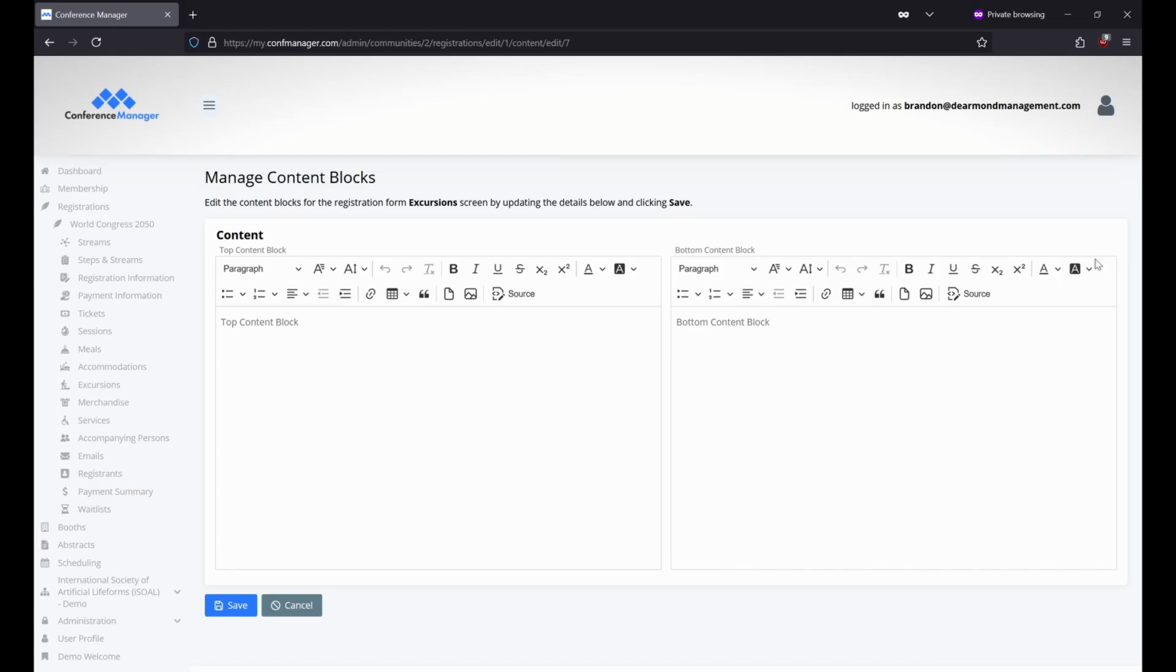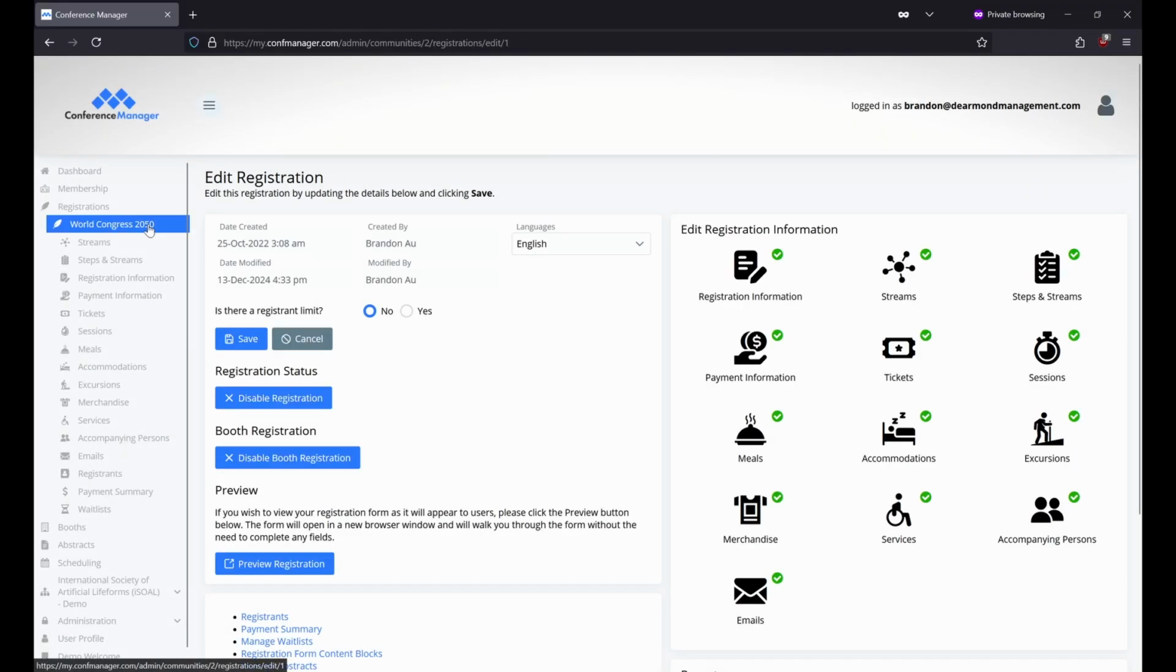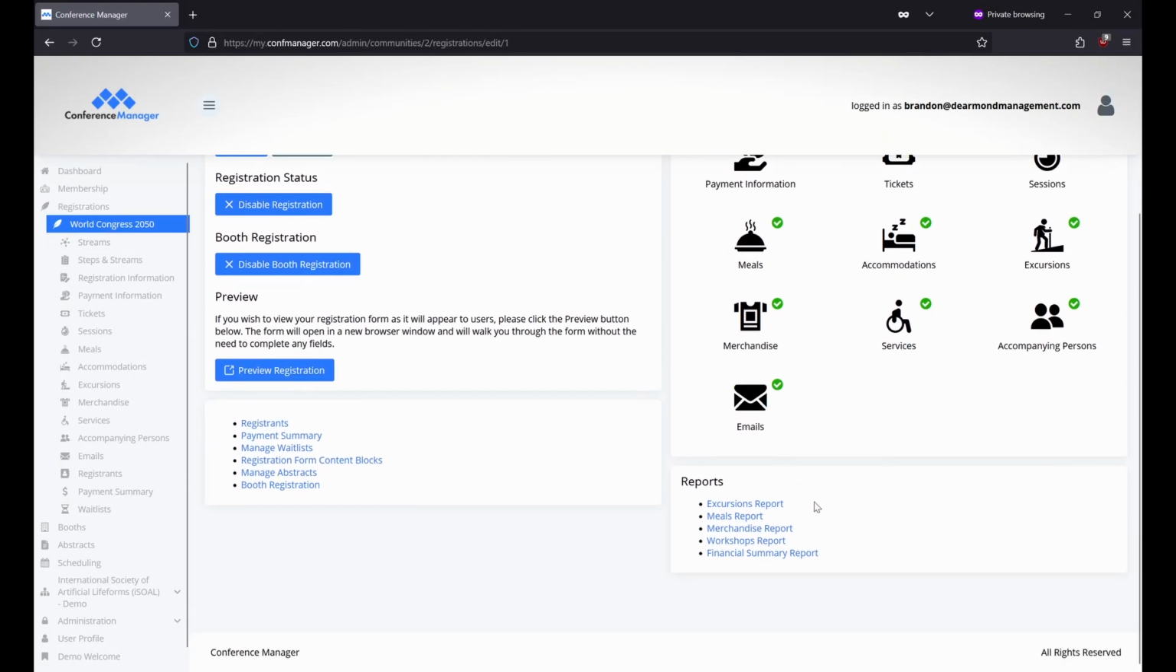Let's go back to the Edit Registration page and look at the Reports card. This card contains reports that we can use to obtain data from our registration form. Clicking on any of these will prompt you to download a .xlsx file. Please refer to the user manual to see the column headers for these reports. Now that we have covered every area of the registration module, let's preview our form. This is done by clicking the Preview Registration button.